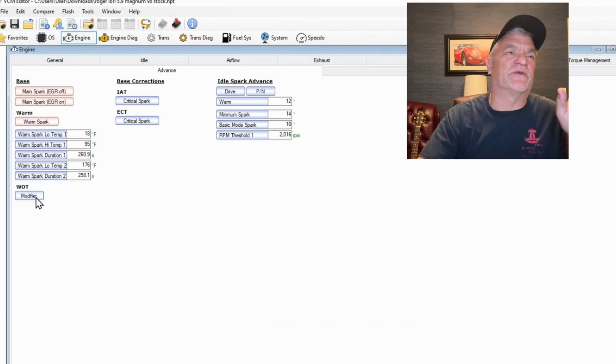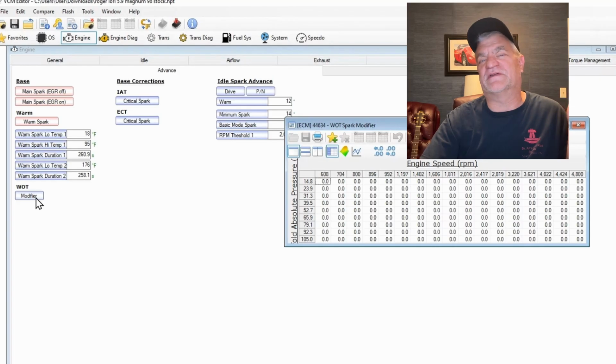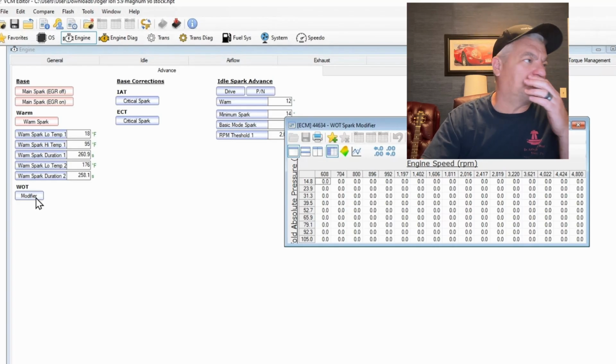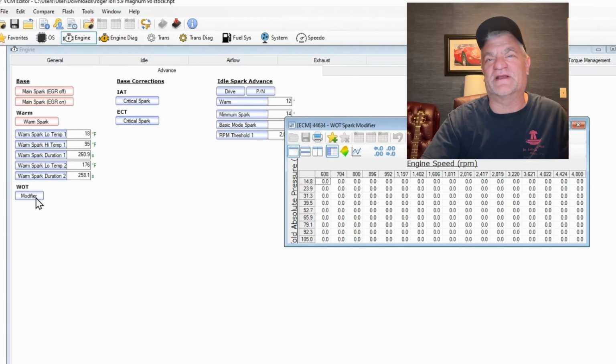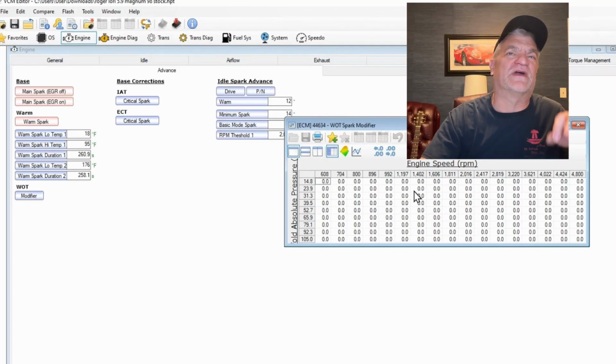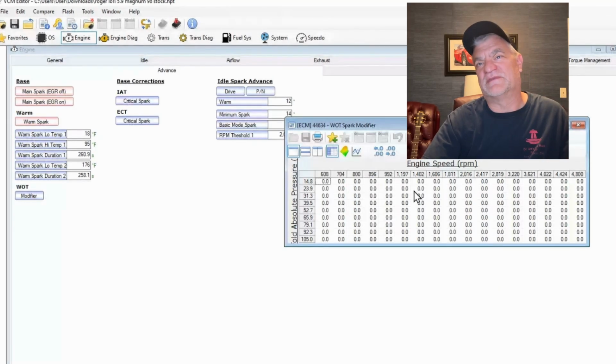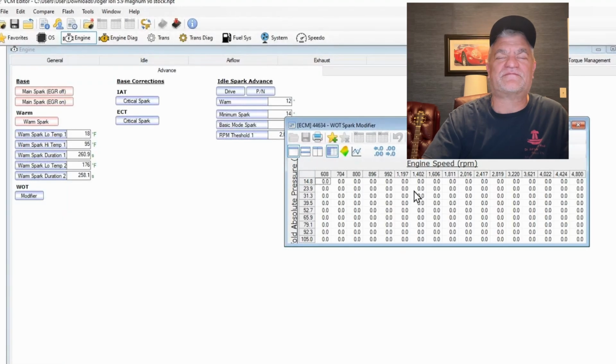You want to check your wide open throttle modifier, because you don't want to have all this timing and then some other table modifiers kicking in 4 or 5 degrees of timing where you don't want it, causing detonation. This from the factory is all zeros. It's kind of why it was lazy. But again, everything looks good.